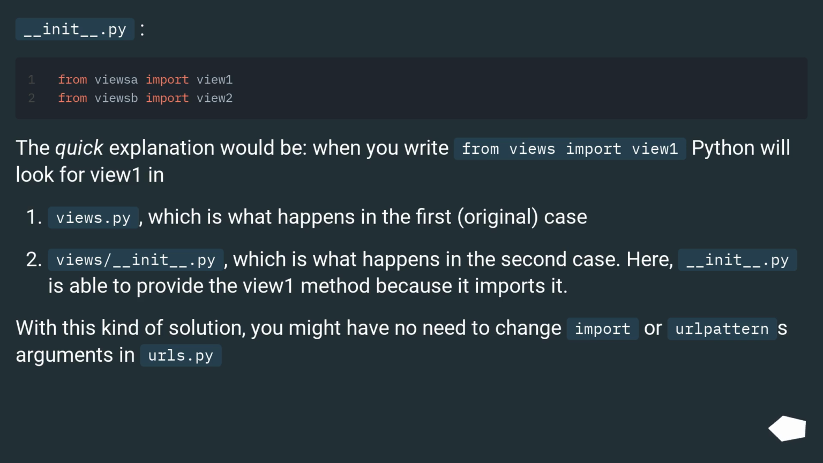The quick explanation would be, when you write from views import view1, Python will look for view1 in views.py, which is what happens in the first original case, or in views/__init__.py, which is what happens in the second case. Here, __init__.py is able to provide the view1 method because it imports it. With this kind of solution, you might have no need to change import or URL patterns arguments in urls.py.